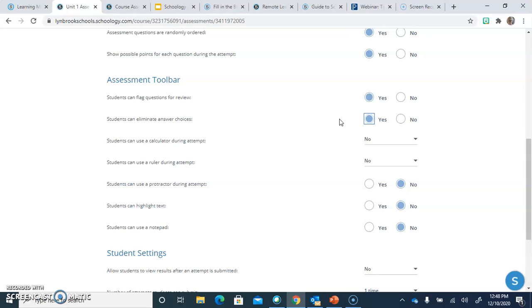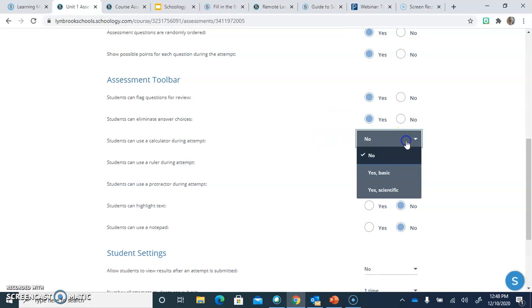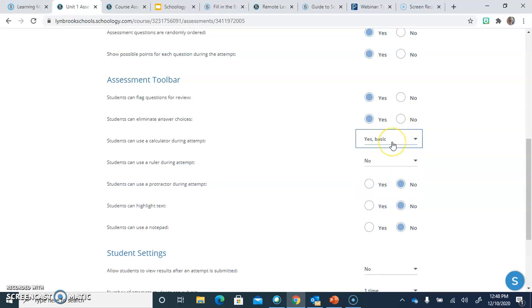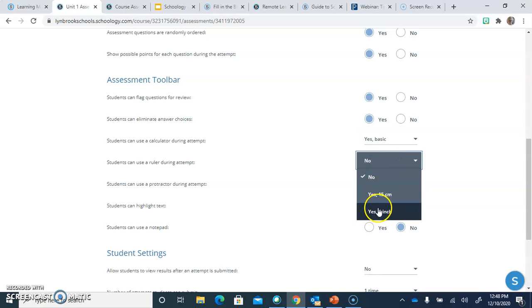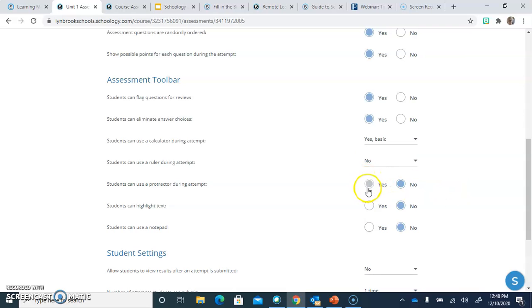If you would like your students to have a calculator, you can either choose a basic calculator or a scientific calculator. If you have questions that might need a ruler, you can choose a ruler in either centimeters or inches. You can also have protractors, and this option is going to allow your students to highlight some text as they work through. If you would like your students to have a notepad available to them where they can type, you can turn that on as well.